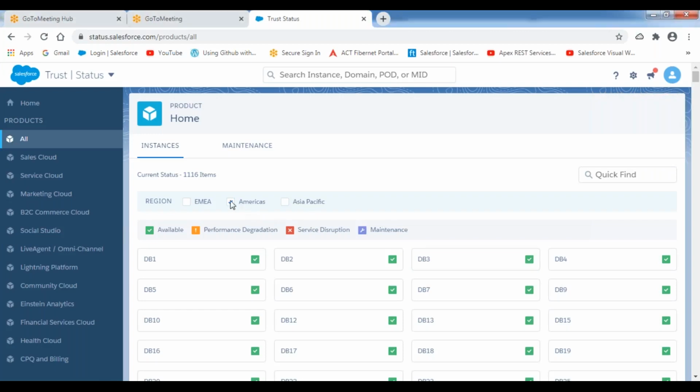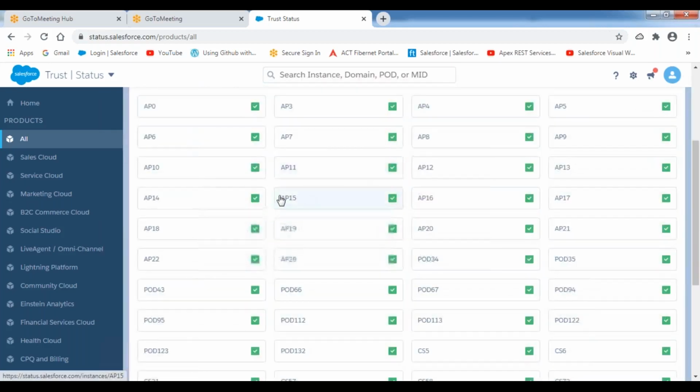Now, for example, assume that my server is AP15. That means for my application, Salesforce has allocated memory space inside a server called AP15. If you want to know the current status of the server, it is indicated. But I want to know the historical status of my server AP15.